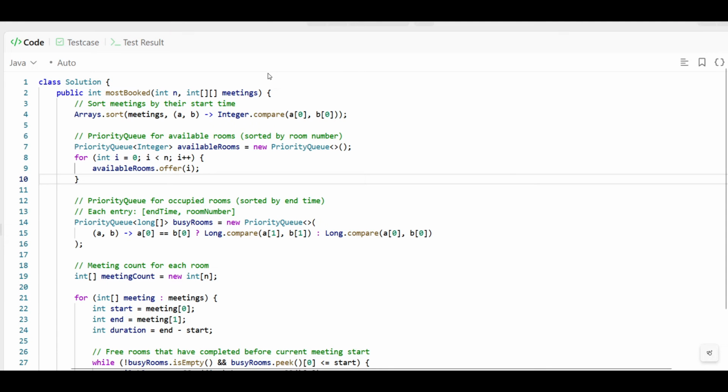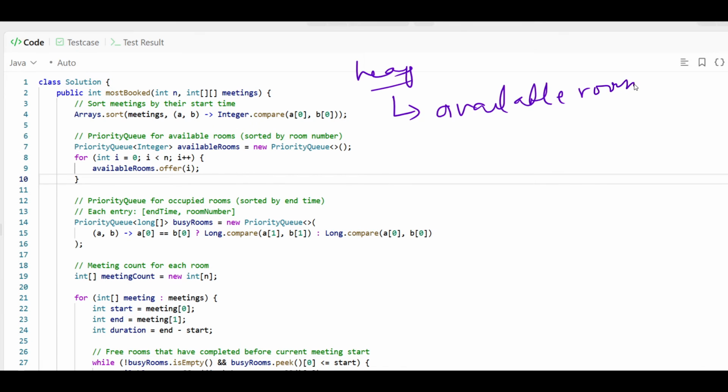So as we understood from that example, what we are doing, let's understand from here. We are simulating a meeting room system. We are going to use a priority queue, that is called a heap, as we know. The heap will have the concept of available rooms, right? Available rooms will be there, and these available rooms will store the available room number.